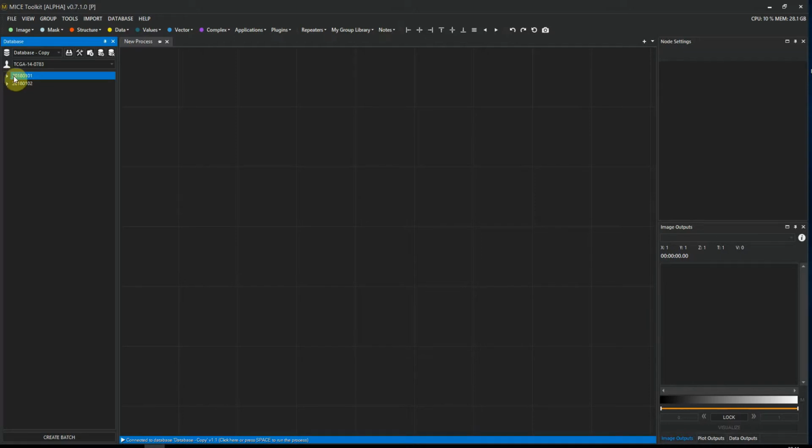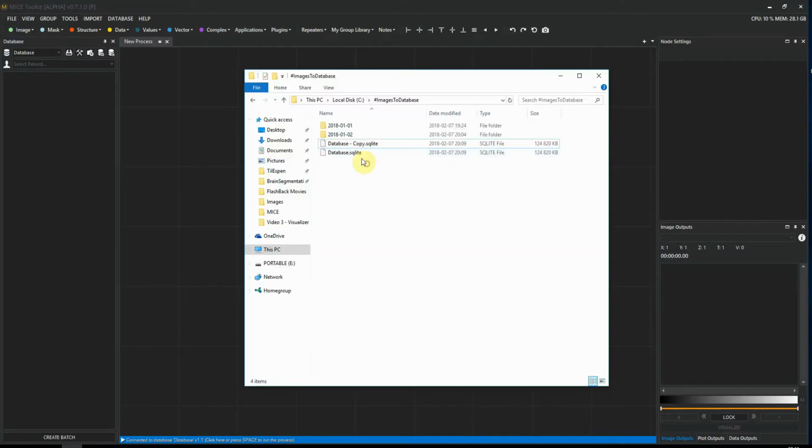If you want to remove this now, you can just hit Remove Connection. And then we see that we have only two databases again. However, if we go back to the folder, we see that the file is still here. So you have to delete the file manually. Okay, that's all for now.